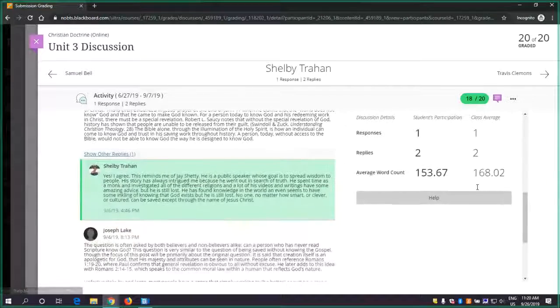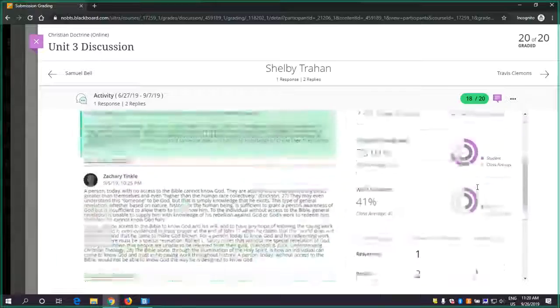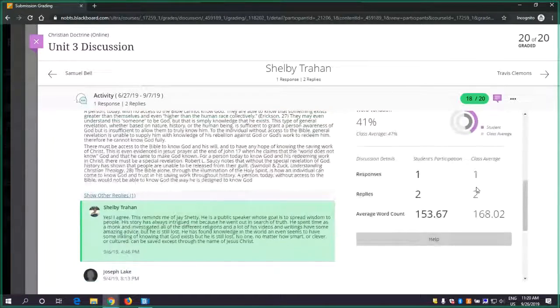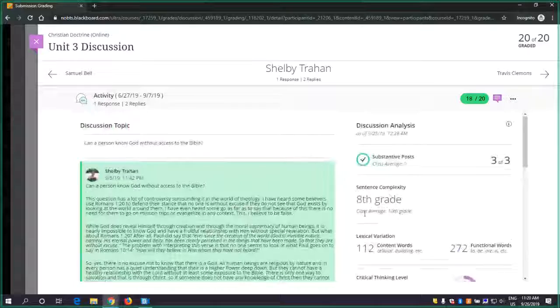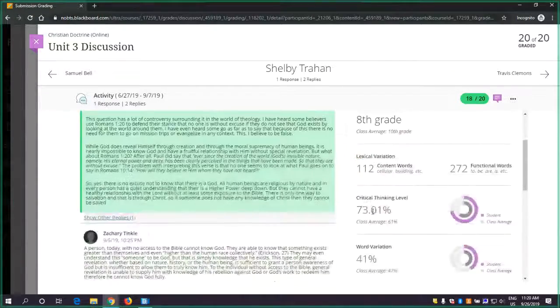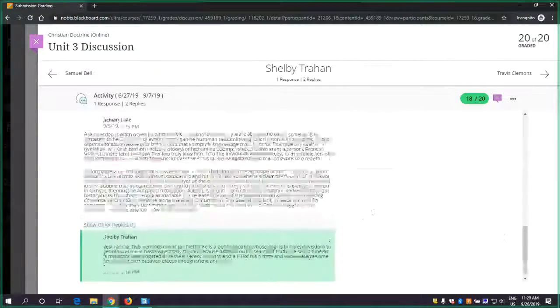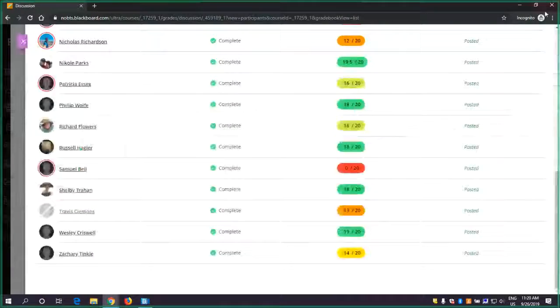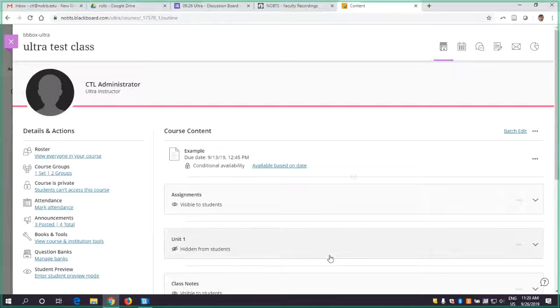So it can give you some cool stats to help you, so that way you can identify if a student's not doing too well or maybe needs help with the writing, and you can send them on to the Writing Center. So if you're curious of how it's getting this data, let me know. I can send you the information, but they crunch a bunch of numbers in the background and spit it out to you that way. So that is the analysis of the discussion board.